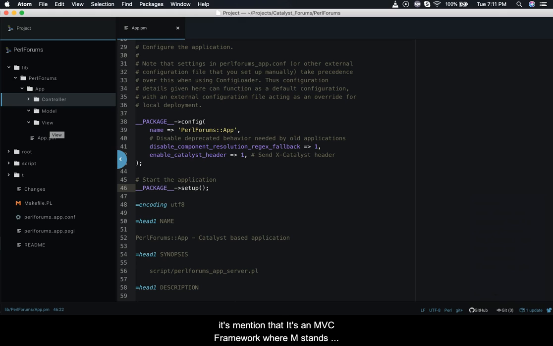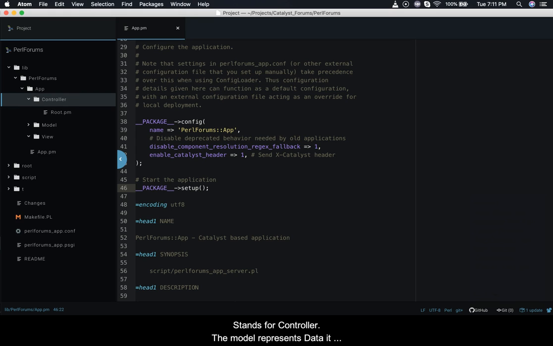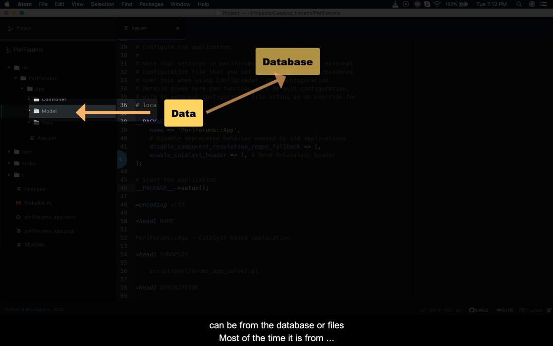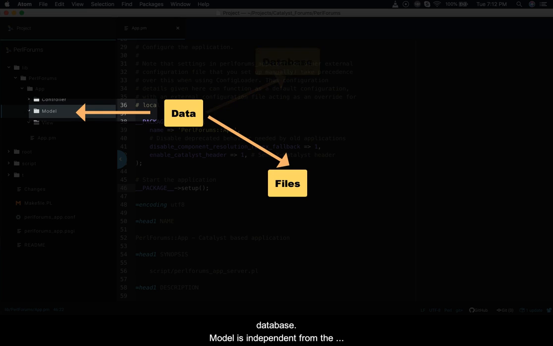If you remember, when we install Catalyst, it's mentioned that it's an MVC framework where M stands for model, V for viewer and C stands for controller. The model represents data and it can be from the database or from the files, but most of the times it is from the database.